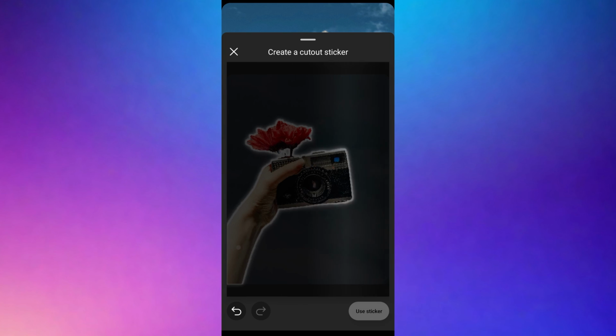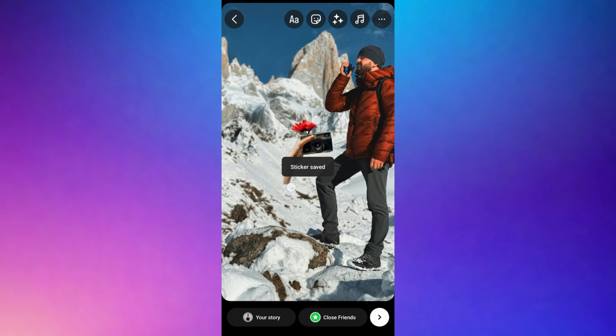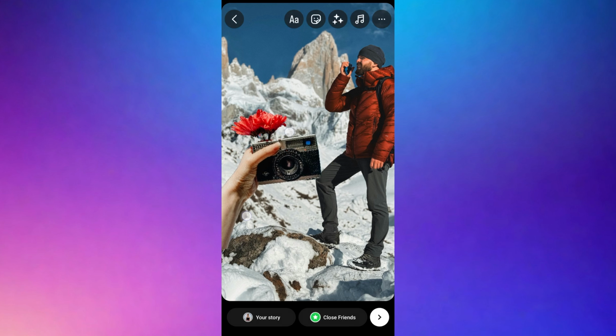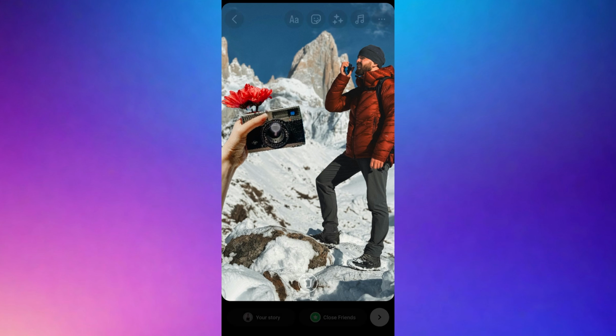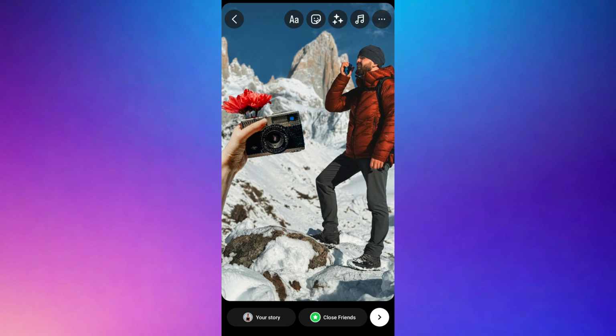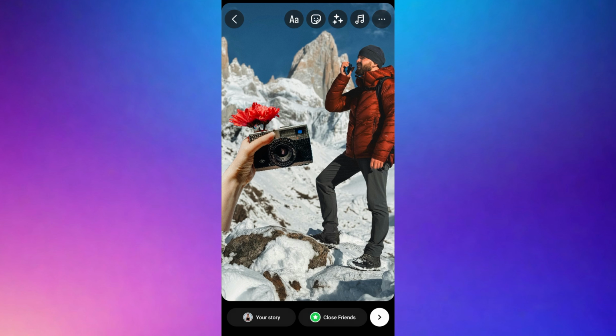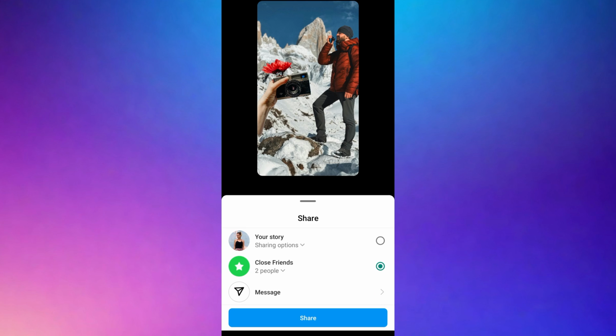Add the cutout sticker anywhere on the screen and resize it as desired. You can further customize your story by adding text, stickers, or other effects. Once you're happy with your story, tap on the Next button to share it to your Instagram story.